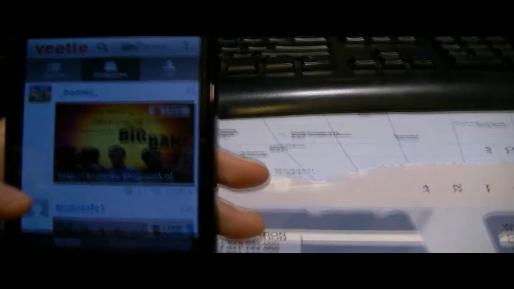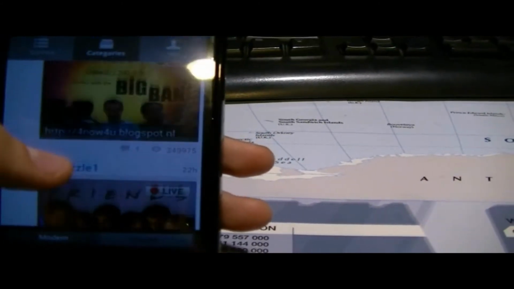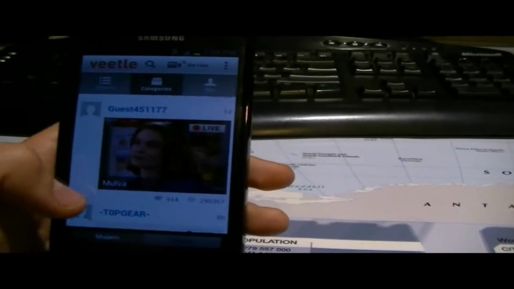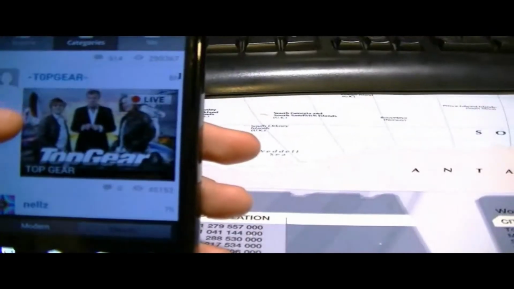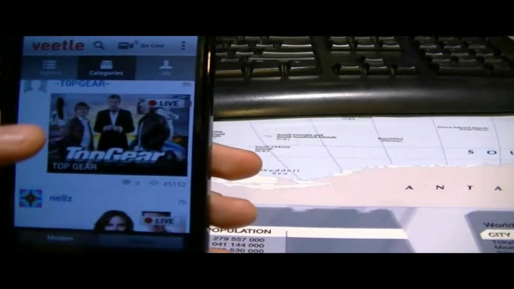like live streams of a whole bunch of different shows. You got like South Park, you got Friends, you got Big Bang Theory here. I don't know what this is, it's just Top Gear. Let's watch some Top Gear. Top Gear is good stuff, especially the UK one.